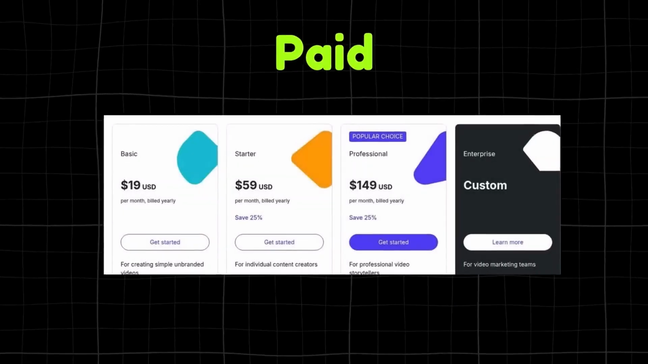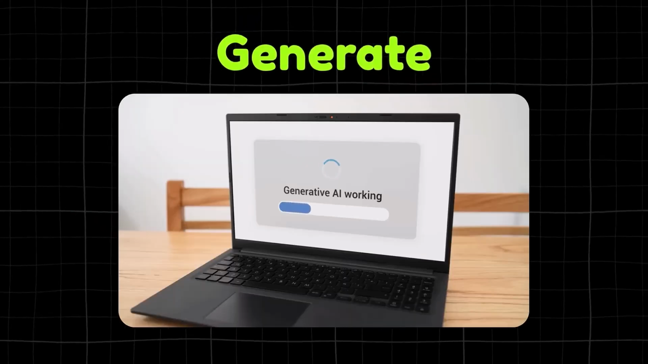But let's be real, almost every AI tool today pulls the same trick. They show you amazing results that get you excited, and suddenly: upgrade to Pro. Buy credits, payment required. And just like that, your creativity is locked behind a paywall.